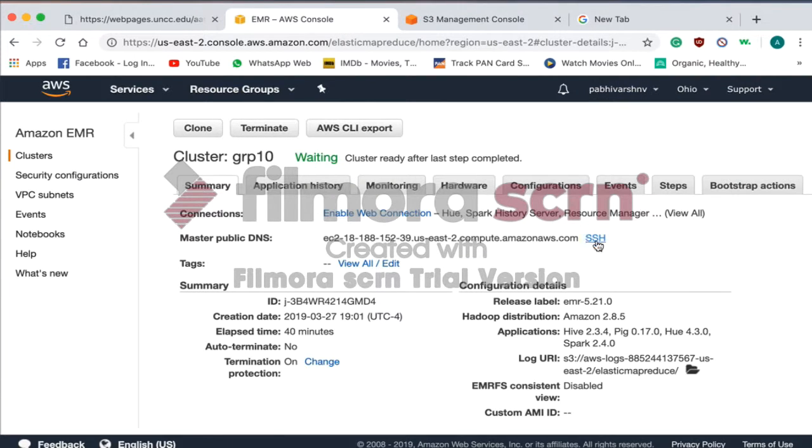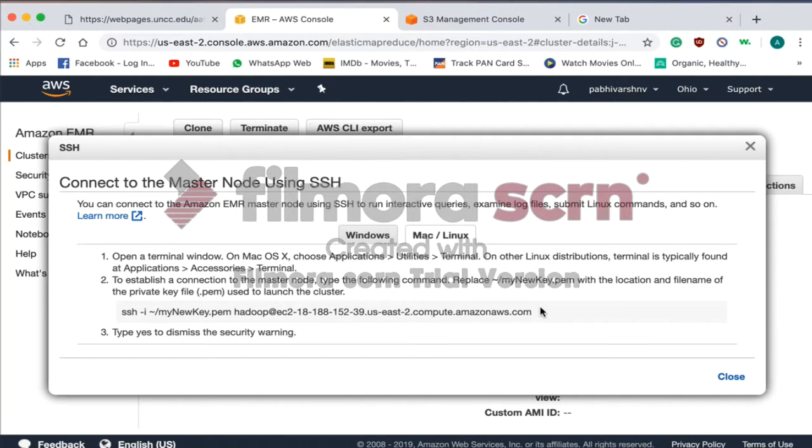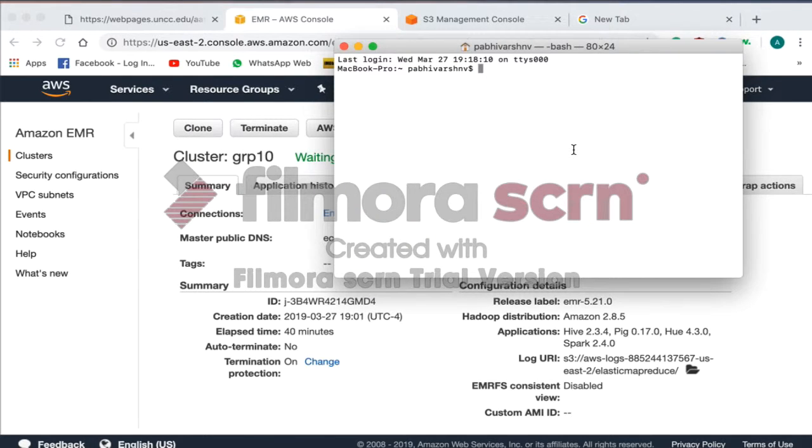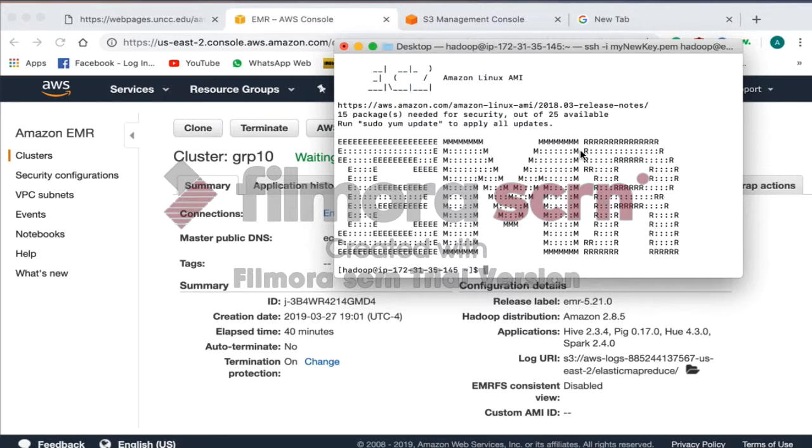So let me go back to my cluster, and I'm using a Mac, so I'll use SSH to log into the master node. I'll open the terminal, and my key is present on the desktop, so I'll navigate to the desktop and paste in the SSH command. Okay, I've logged into my EMR master node and I'm in the root directory.